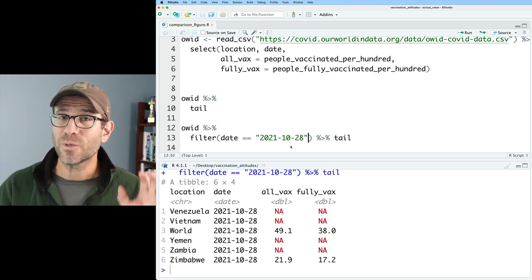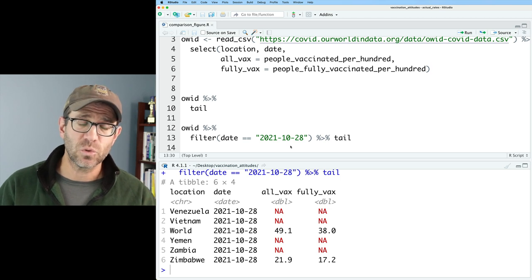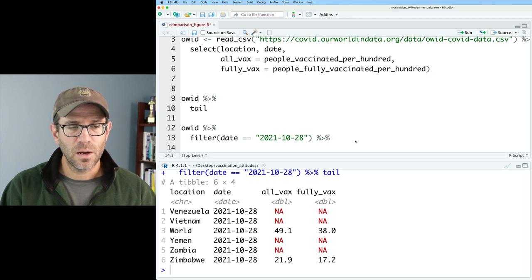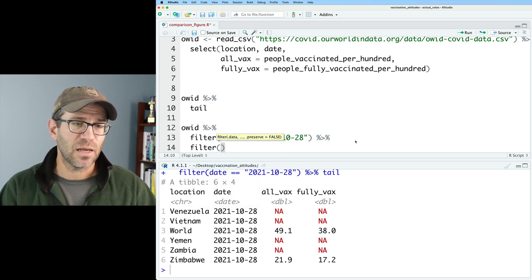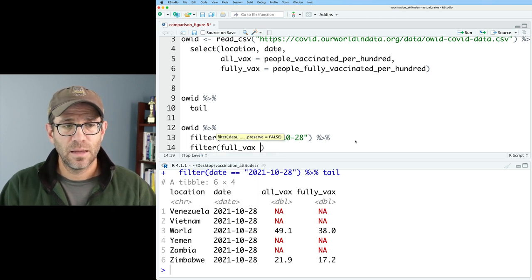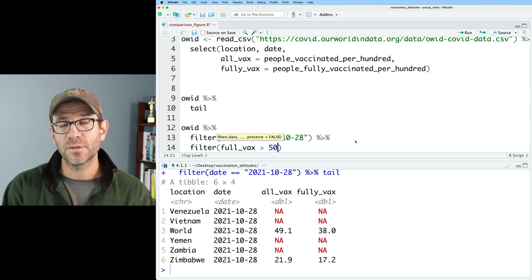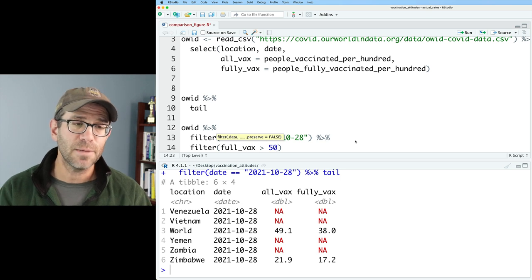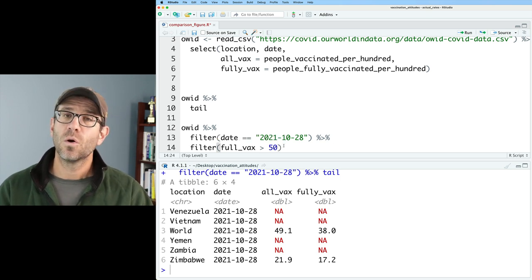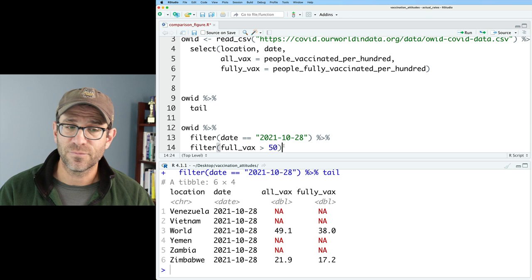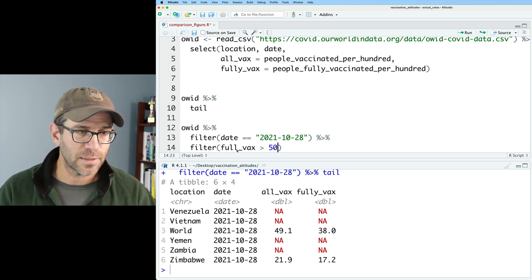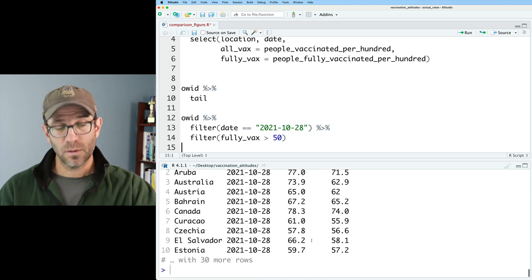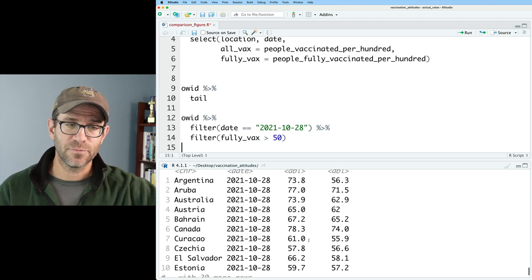Again, this filter function returns the data from 1028-2021. I could pipe this into another filter where I could do something like say filter and I could say fully vax greater than 50. And so then what this should give me is of the rows where the date was 1028, I also want the rows where the value is greater than 50 for fully vax. And so now we have 40 countries where they are more than 50% fully vax.